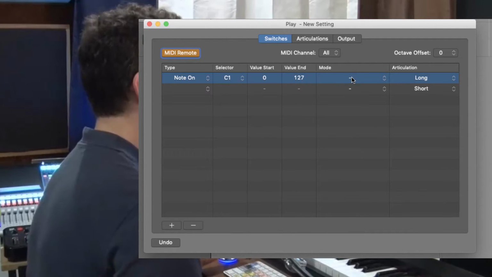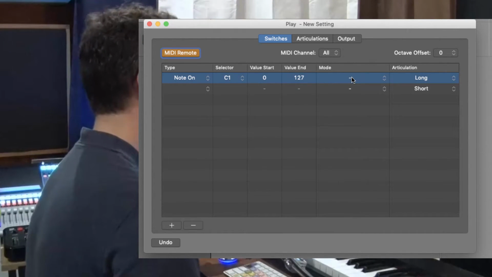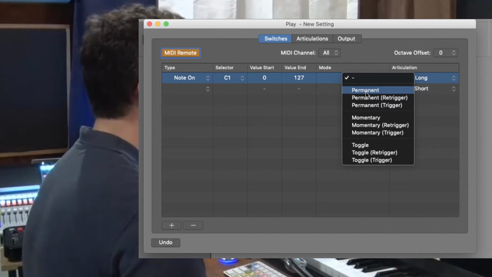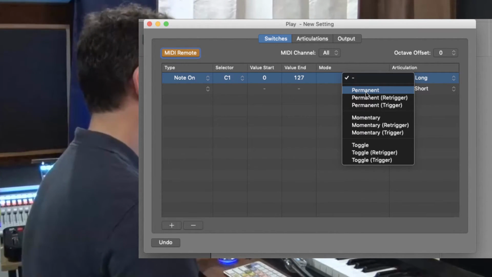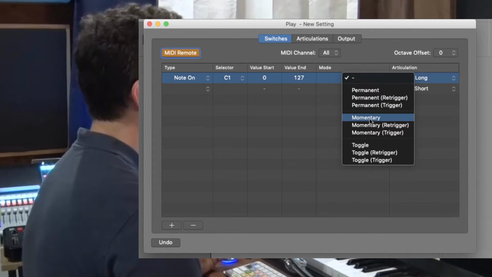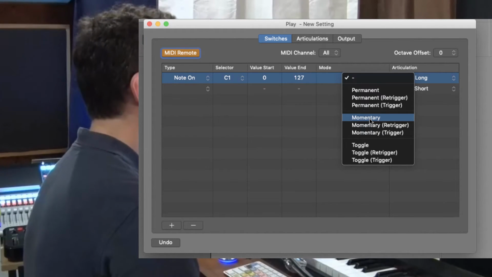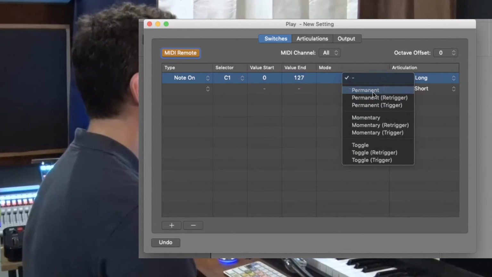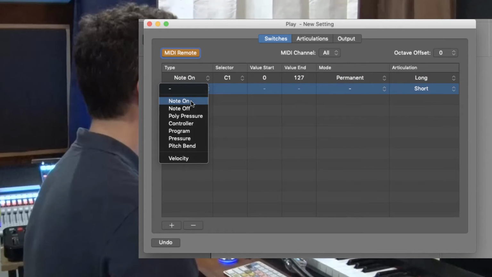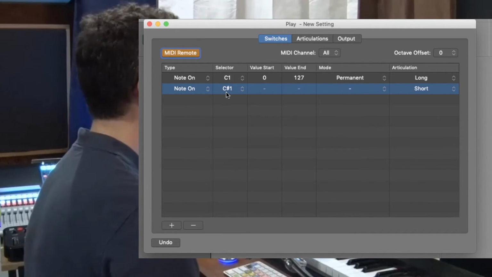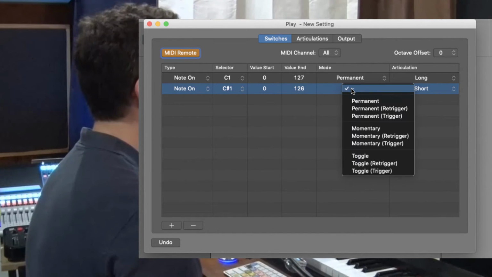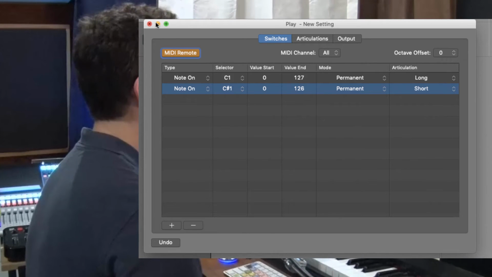And how long will this articulation be triggered? In this case, I want it to be permanent until the next key switch is activated. I could do something like a momentary if I was doing portamento or a grace note, or a toggle is another option, and you've got some variations within that. Permanent is what I want for this example. I'll do the second key switch at C-sharp 0, ranging from 0 to 127, and I want it to be permanent. And that's it.